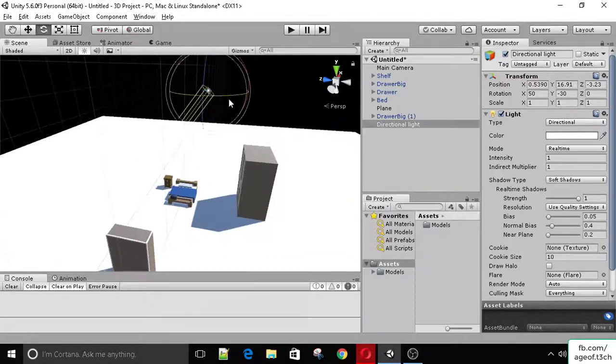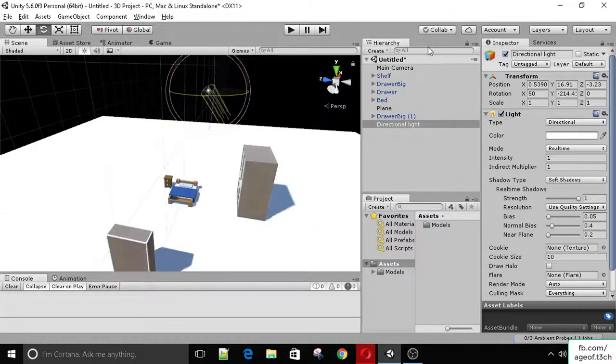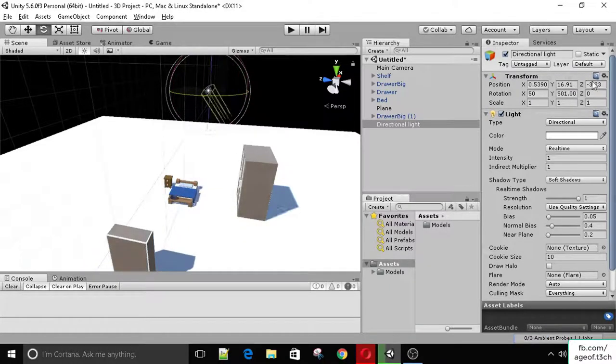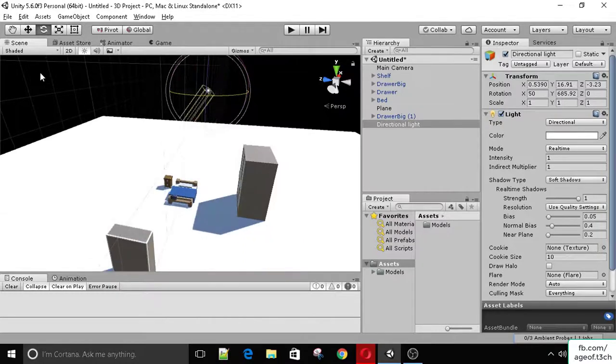If I now press E and rotate this light, you can see how these light rays are now facing a different direction. These shadows are also being drawn in a different position. So it doesn't really matter where you place the directional light. What matters is the direction that it's facing. So if I set it to this, the shadows will be drawn in that direction. I can basically choose whichever direction I want.